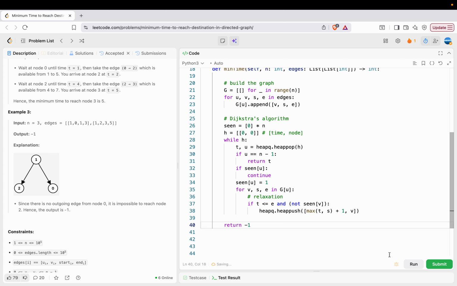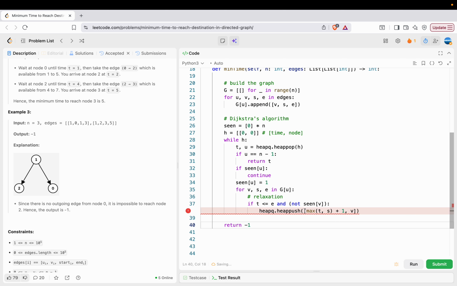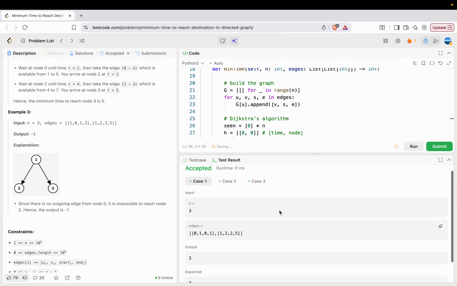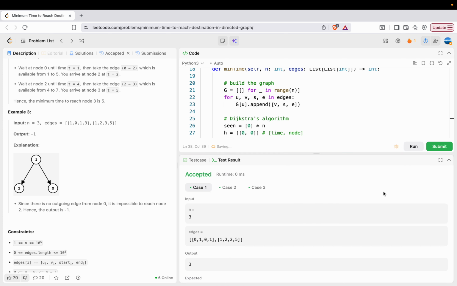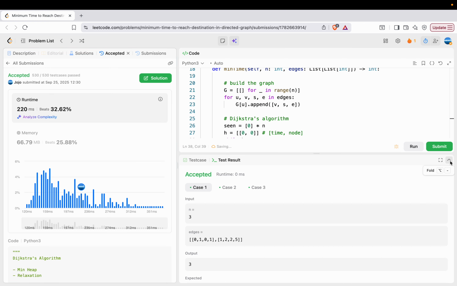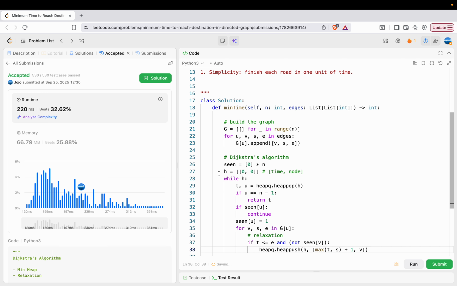Let me first test the 2 arguments. Let's see, heap push, yeah. I forgot this h. Yeah, it passes the 3 cases. So now we can submit for the generic case. Yeah, it passes all the cases. With that said, basically we finished the coding part.